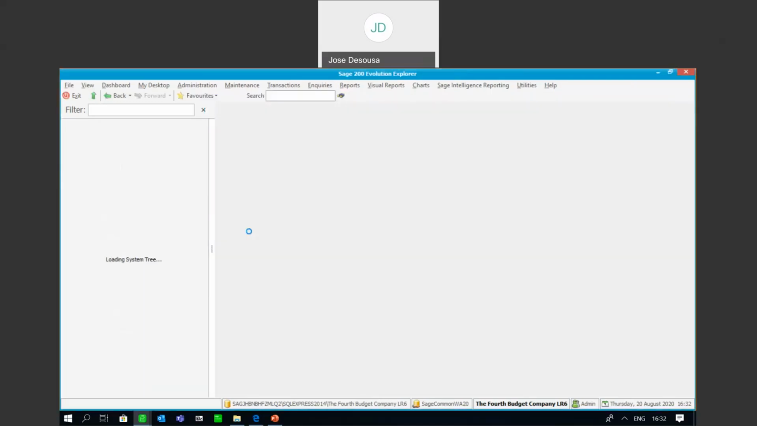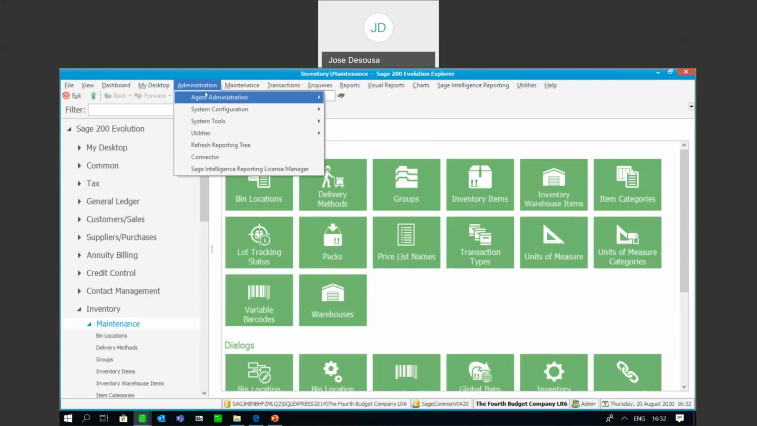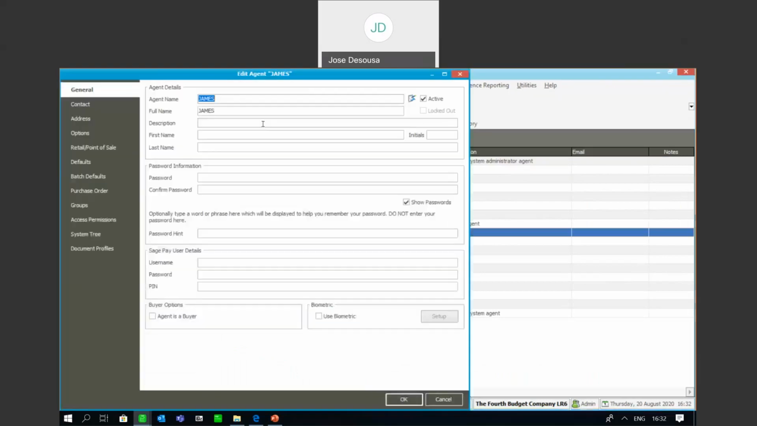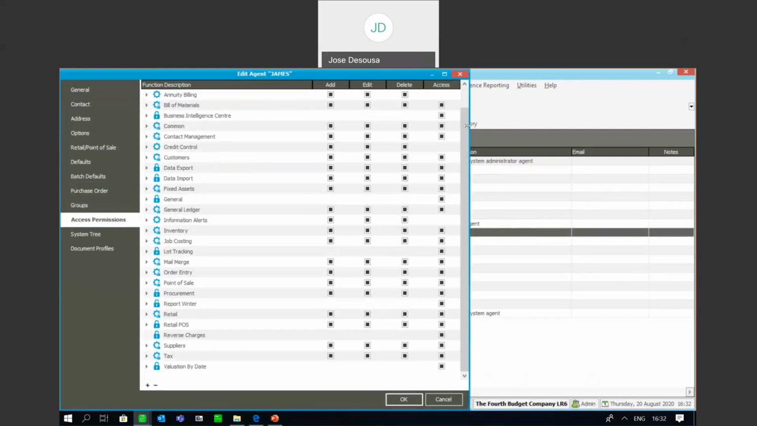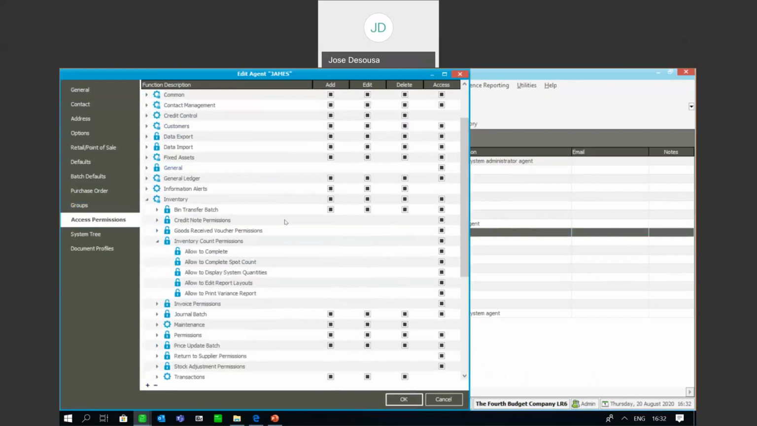And in the same way that we've got a transaction, we also know that there are access permissions we can implement for agents who will be undertaking the inventory count, and we can either enable or remove those particular permissions. So I'm going to go to administration, agents, and find the agent, access permissions. And if I look at my inventory, I've got a section for inventory count permissions. So I can firstly allow an inventory count to occur by this agent. They can be allowed to complete the count, allowed to complete a spot count, allowed to display system quantities, allowed to edit report layouts, and allowed to print variance reports.